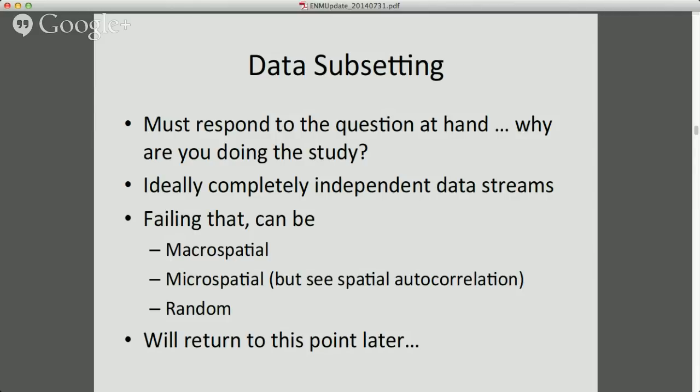Last point is we want to subset our data to permit a model evaluation exercise. Essentially, anything can produce a model, but the question is, does the model have predictive power? And so we definitely want to do some sort of step of data subsetting that responds to the question at hand. Essentially, we need to subset our data in such a way that it speaks to the use we want to put our model to. I'm not going to go into great detail on that for lack of time.